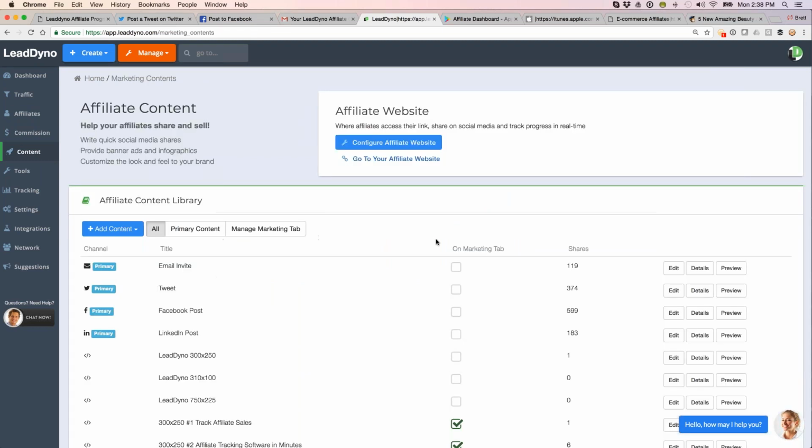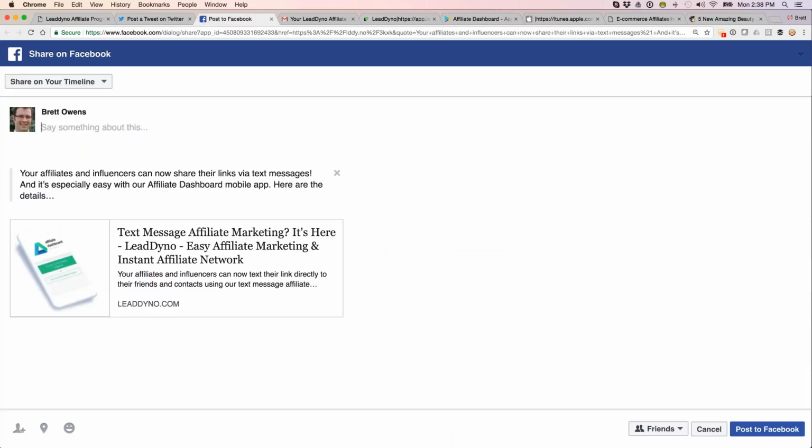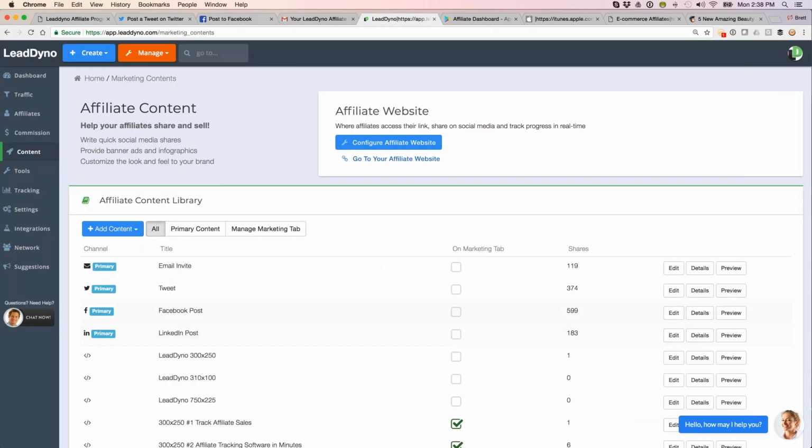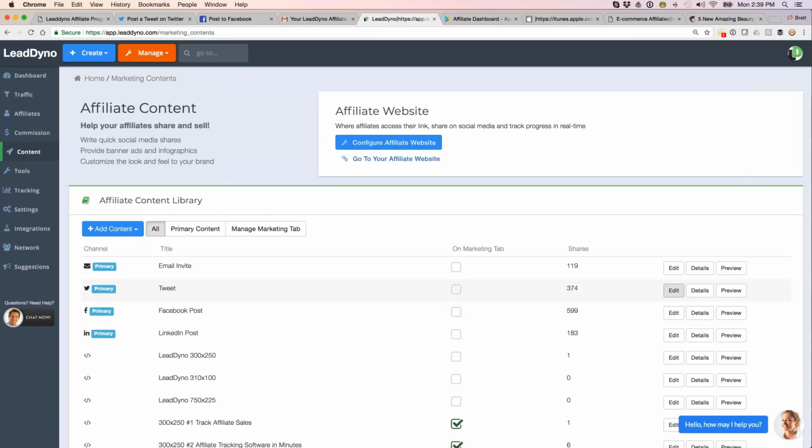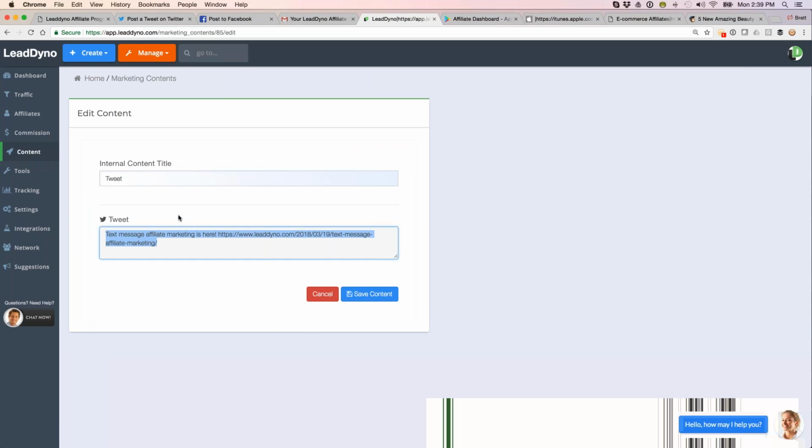That Facebook post I showed you earlier, so when we hit the Facebook share button, that Facebook post, the contents of it are located right here. So you can write the title of the post, the text that goes in there, the URL. Within the tweet as well, you can update this here. So just as easy as that, as easy as writing a tweet. But again, it is a huge time saver.